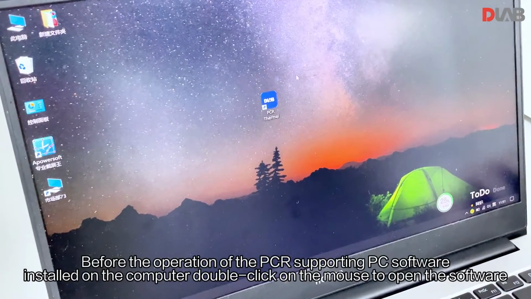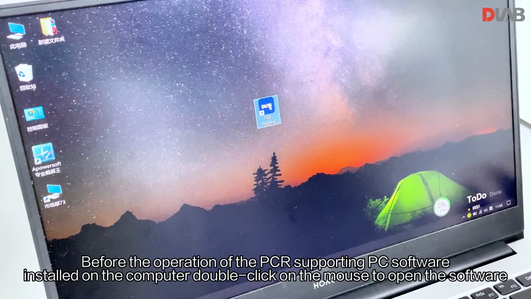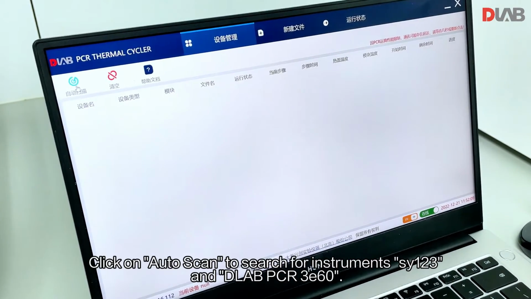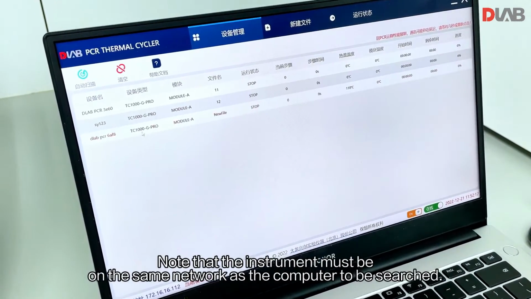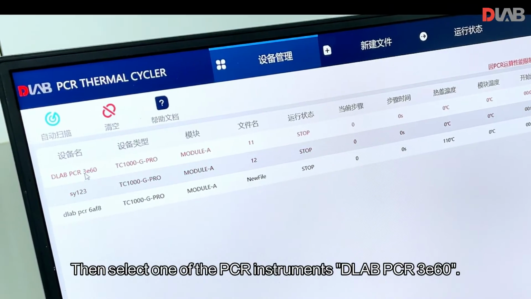Before the operation, install the PCR supporting PC software on the computer, and double-click with the mouse to open the software. Click on Autoscan to search for instruments. Note that the instrument must be on the same network as the computer to be searched. Then select one of the PCR instruments.